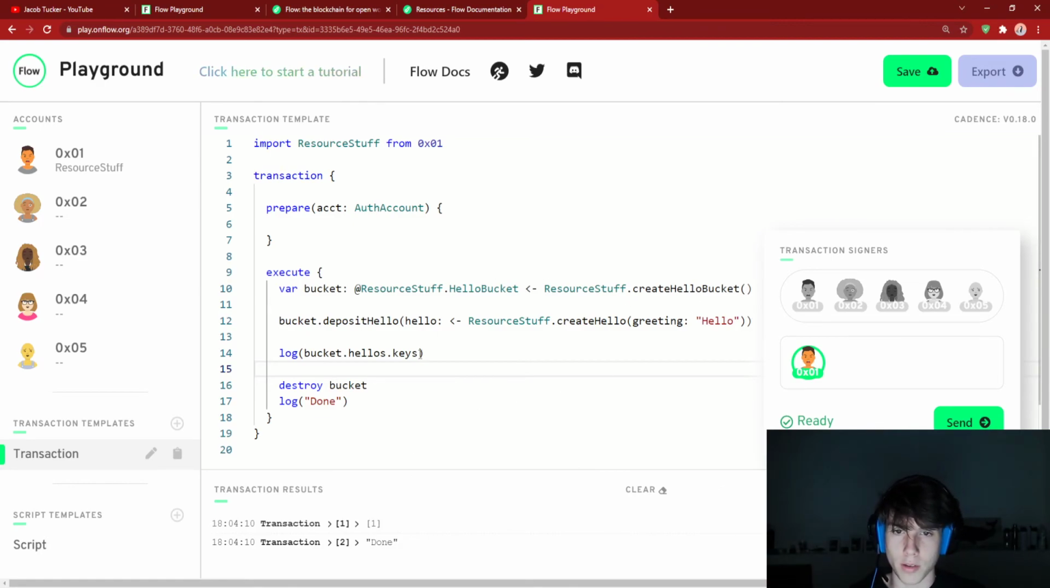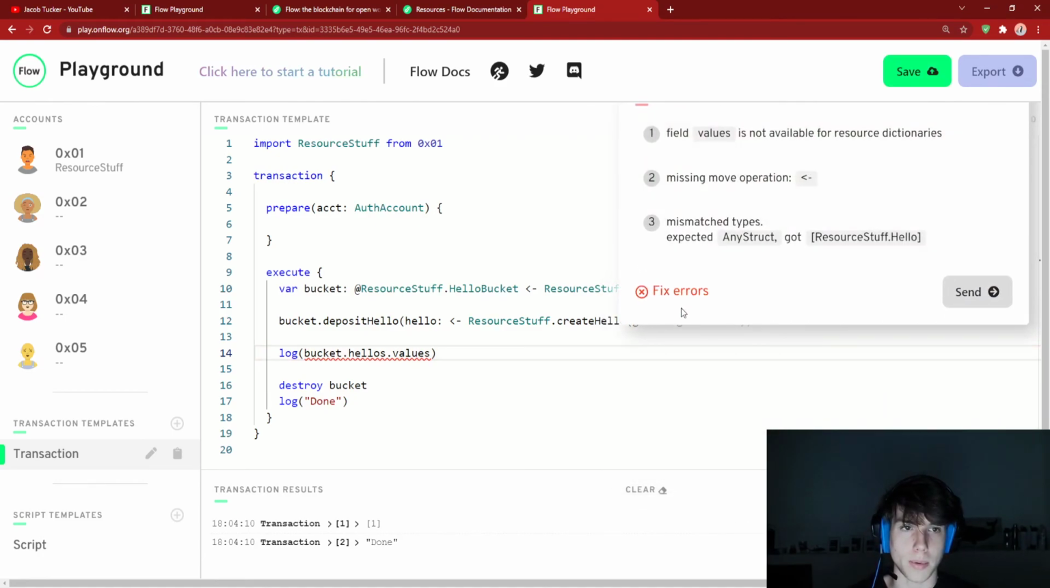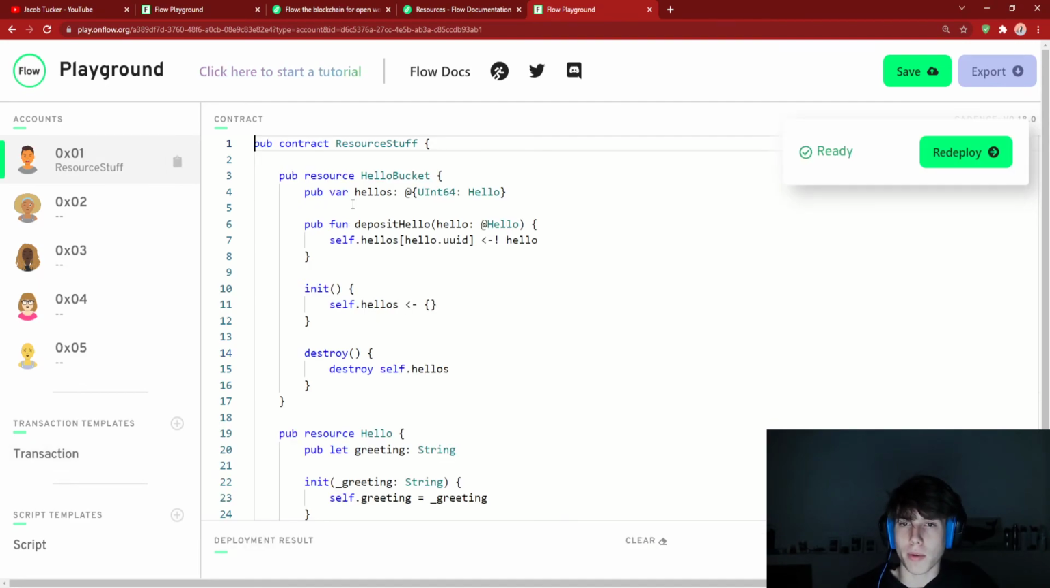Now what we can also do maybe is log values, and maybe this will be a better example. Okay, so look at this problem. It says field values is not available for resource dictionaries, and think about why. It's because if we wanted to just get an array of all those values, think about what would happen. It would return an array of all those resources, but that would mean they would be copied, and that's terrible, so it doesn't let you do that. So what you would have to do is define a function in here to return all of our hello greetings, and that would take a little bit of time, so we're going to skip that for now.